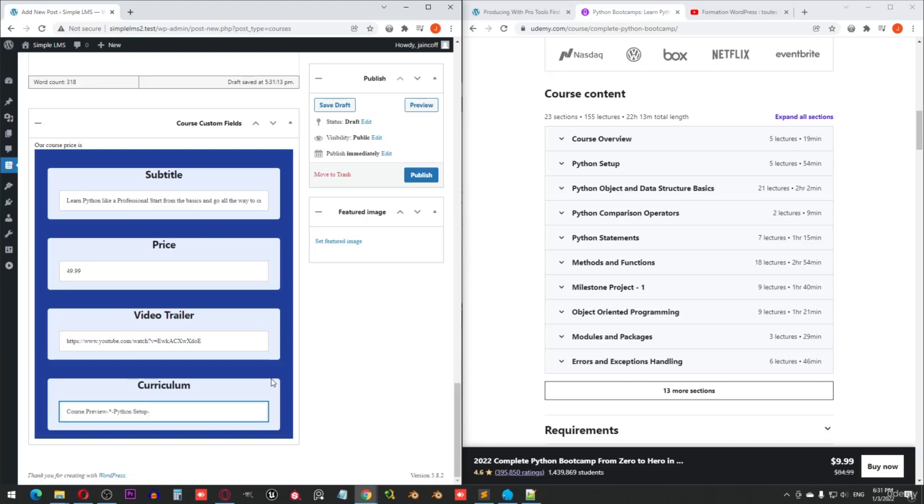Again dash, and another dash, and let's use again Python objects and data structure basics. All right, so dash, dash, and let's add the last one, which is the Python comparison operators. So I think that's it.